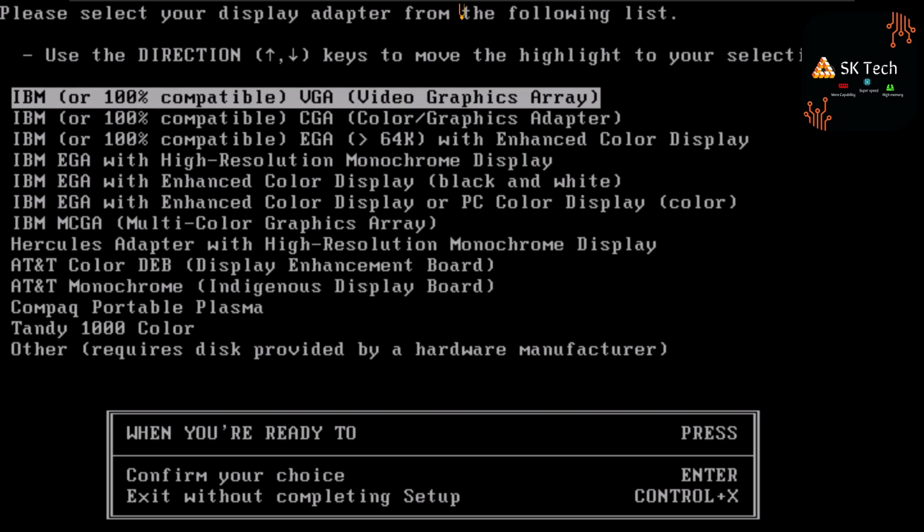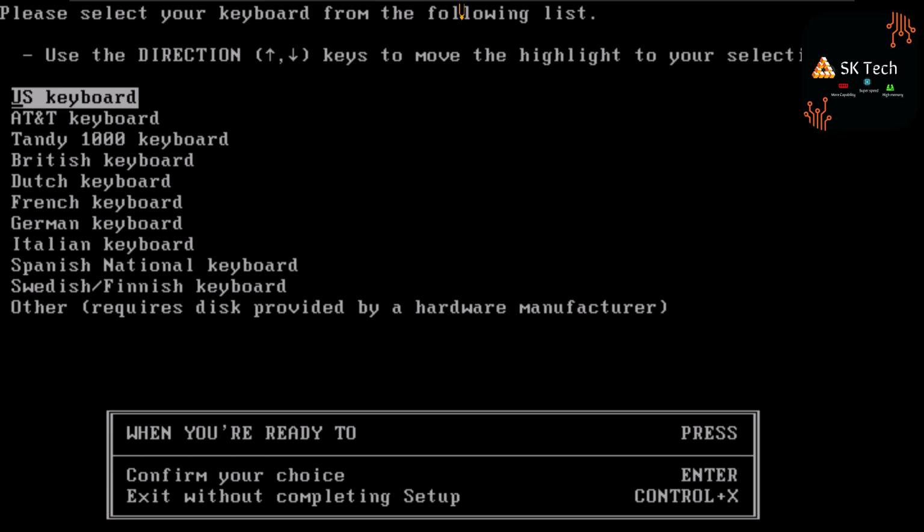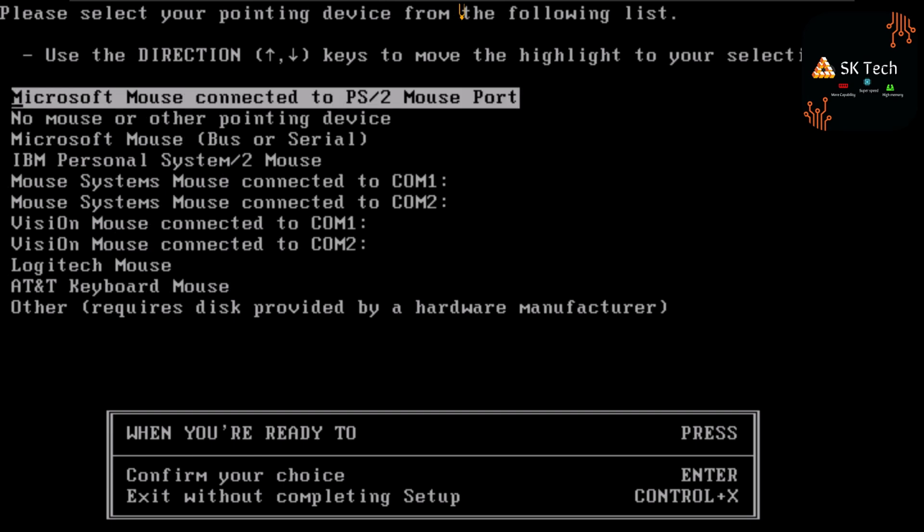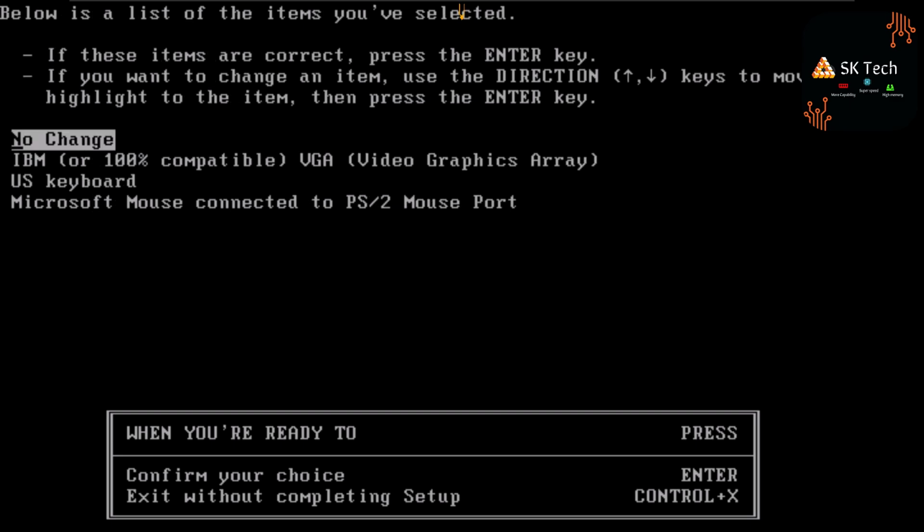And we select VGA for full color display. And there's nothing more which we can choose. Click on enter. And click on US keyboard, Microsoft mouse connected to PS2 port, no change.